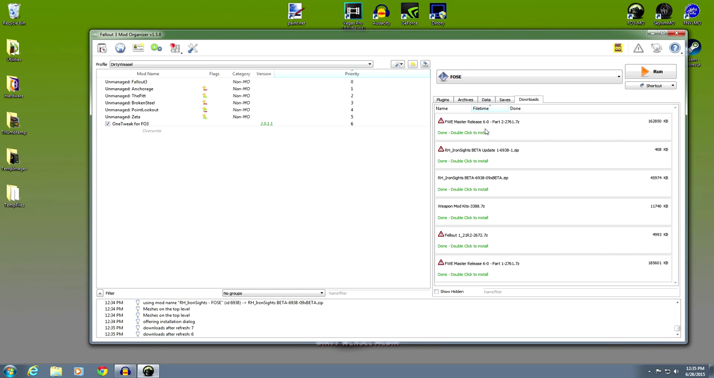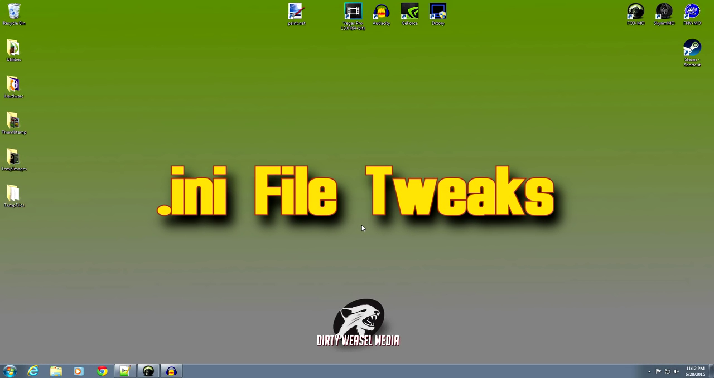If you want to delete it completely from your downloads file, just hit delete, and it'll actually delete it from that downloads folder we have set up on my dump drive. All right, so there's that. Now our Nexus Mod Manager friends are all caught up. All right, guys, we're going to talk about INI tweaks now.